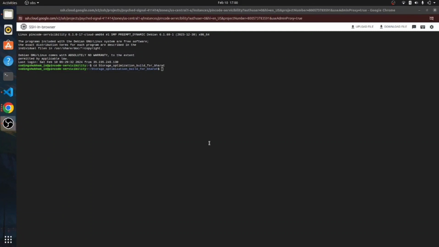Now I would like to introduce you to the deployment on the Google Cloud Platform through Compute Engine VM instances. I have already created one of the VM instances with the default settings, running a Debian command shell, or basically a Linux shell here, and installed all the necessary repositories for running this application. So first of all, as mentioned in the GitHub repo, we have to install this folder called storage optimization build for Bharat, available in my GitHub profile.